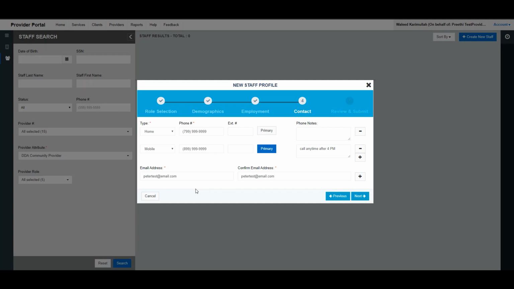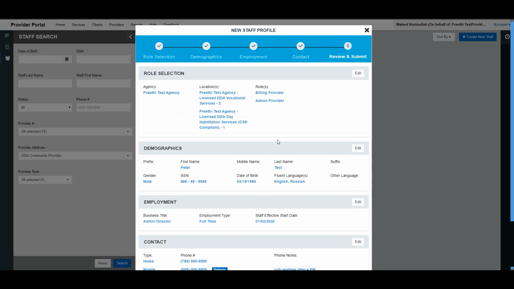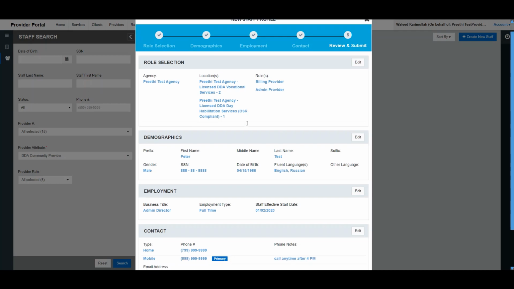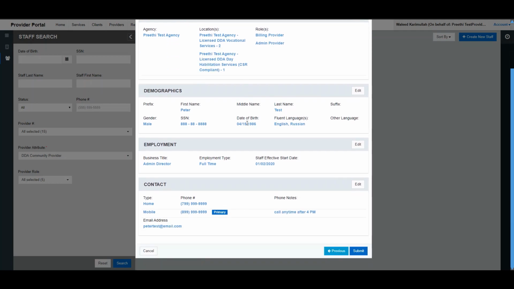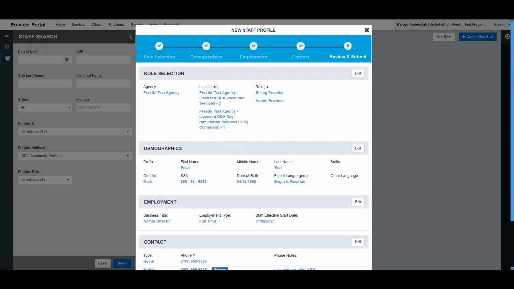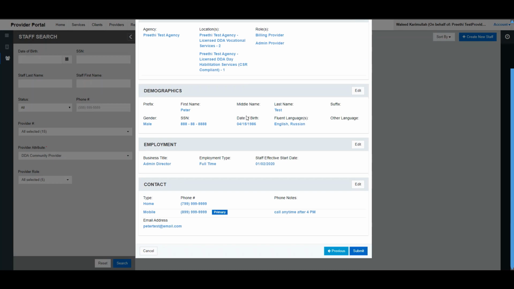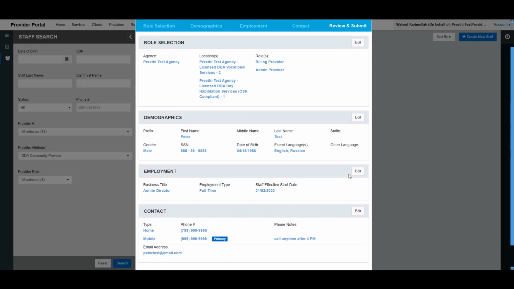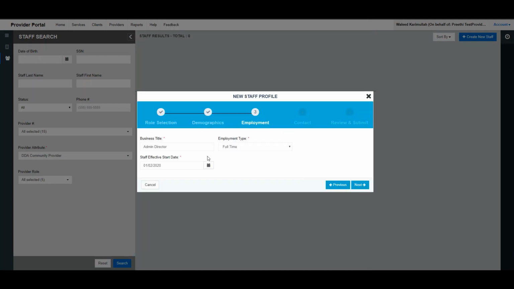Now that we have completed all 4 of these sections, the next step is to review this staff profile that we've just created and make sure that it is filled out correctly. Prior to clicking the submit button at the bottom right, it is important to review all entered information and make changes if necessary. Let's say that we entered in the wrong information here for employment. We can click on edit and it will take us directly into that section.